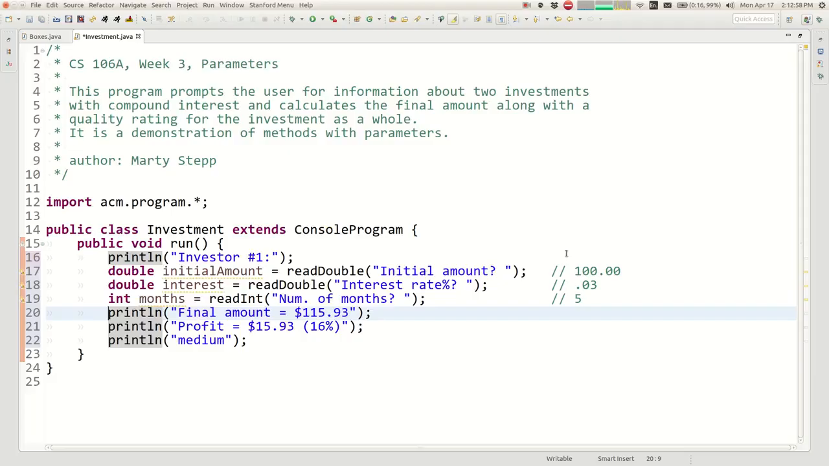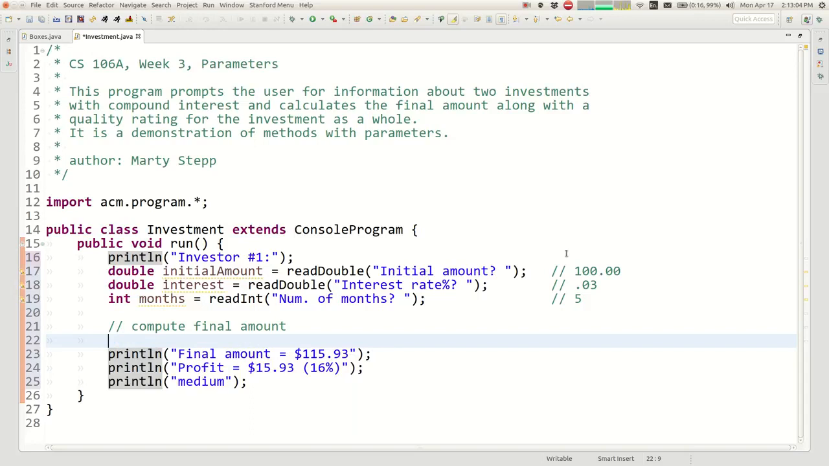Let's do it. So compute final amount. Double finalAmount. So if you're going to compute something by repeatedly adding the interest into it, we are accumulating the value, the final value of the investment here. We learned about cumulative algorithms, right? Some of the key ideas there are you declare a variable first outside of any loop, and then you modify the value of that variable inside of a loop. That's the general structure of that code. So we declare some final amount.